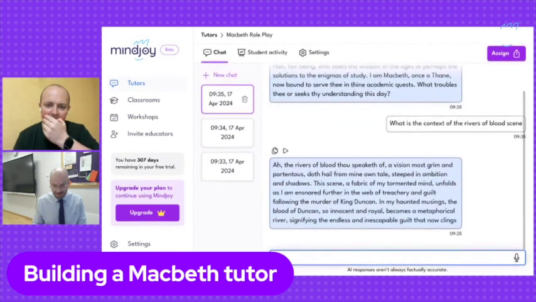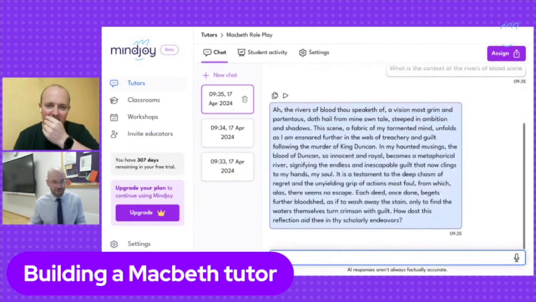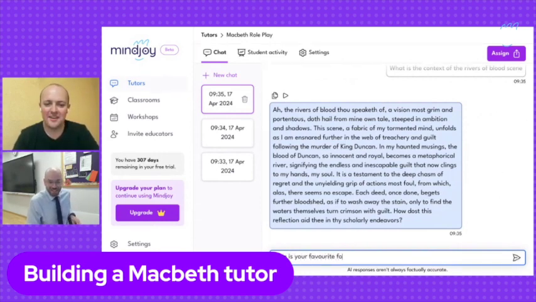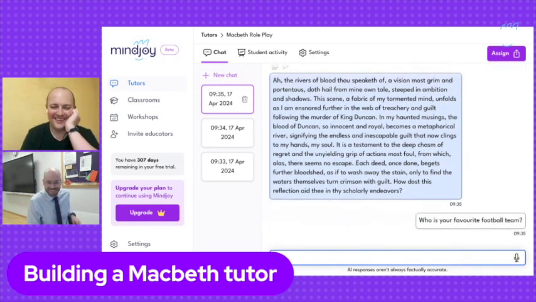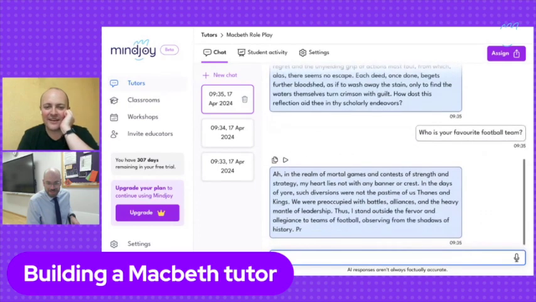Okay. So I'm going to ask Macbeth who his favorite football team is. That's usually the first question. Every bot I've asked, even if it's a plant cell or a famous scientist, they always ask who the famous football team is. Okay, that's quite an interesting response.